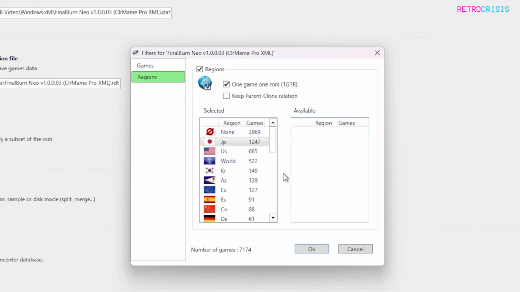Once you've selected your regions, you can then reorder these in terms of which ones you want to prioritize. So for example, I want to prioritize World, and then US, and EU, and then Japan, and I'll move none down here. Feel free to choose whichever order you want. And then once you're happy with the ordering, press OK.